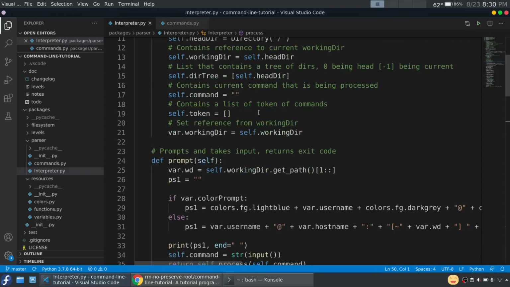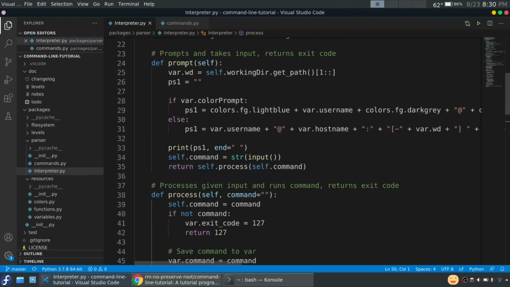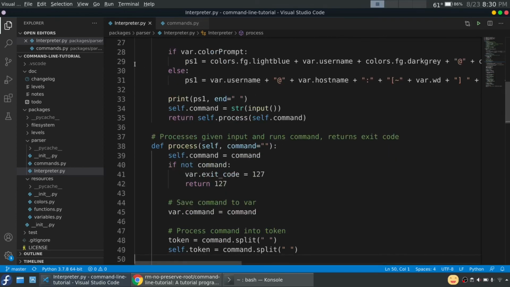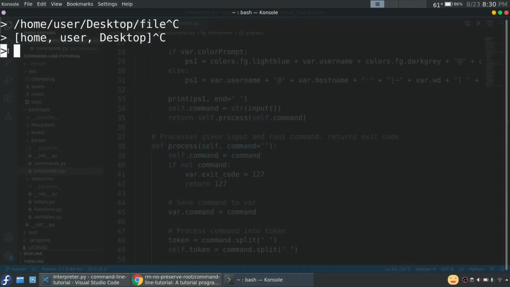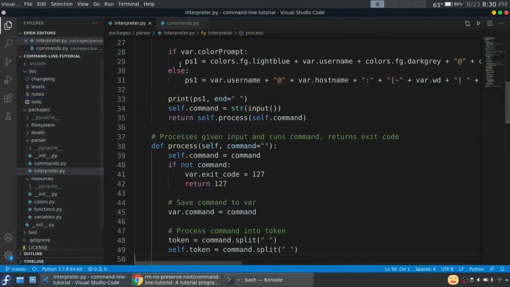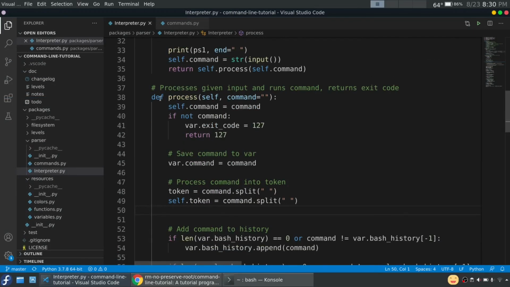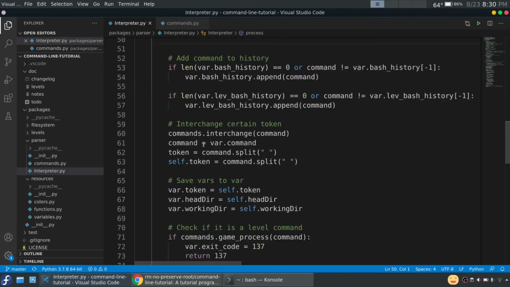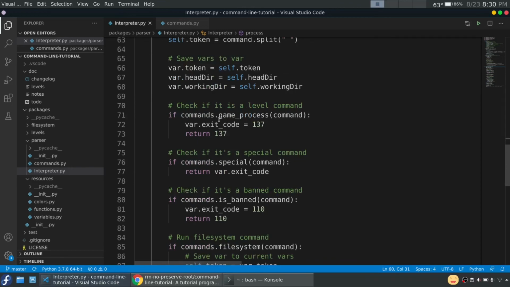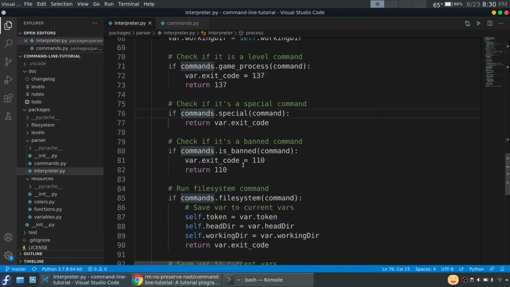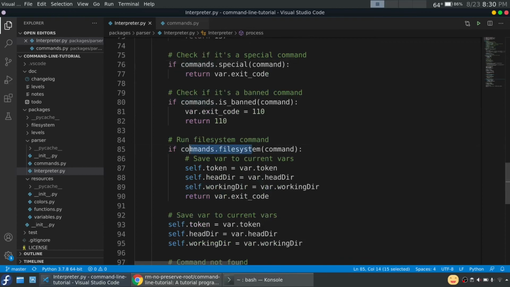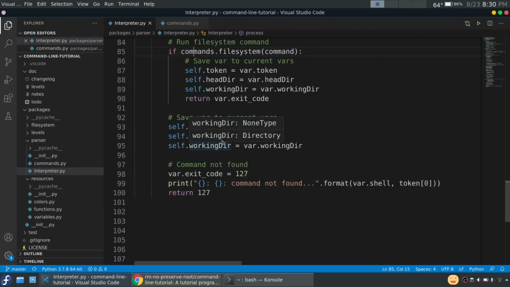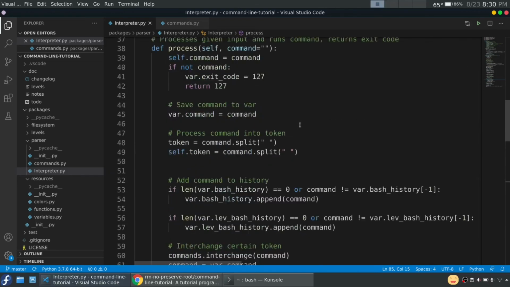Command is the current command, and then token is the broken up ones. Prompt just asks you for the command that you're actually inputting, so it prints out the PS1 and whatnot. If you don't know, the PS1 is the prompt, so this is my PS1 set right here. I don't actually use that, but it's just for clarity reasons. Process takes the command, it processes it, and it runs all the stuff we looked at before, like interchange. It runs it through game process, through special, is banned, file system. So it basically runs the command wherever it is. And there's really not a whole lot more to it.